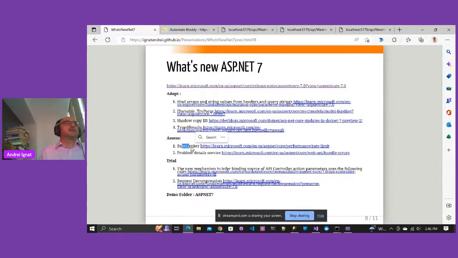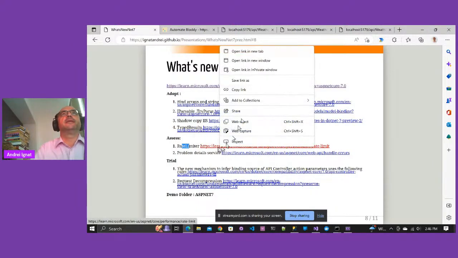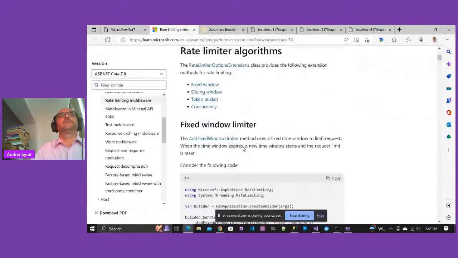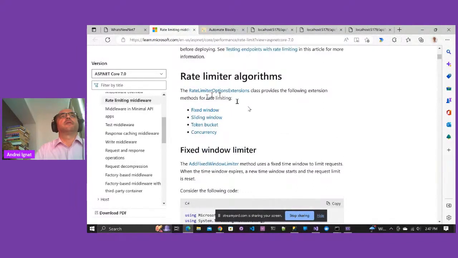What will also be interesting here is the rate limiter. The rate limiter is something that Microsoft has put in from scratch in ASP.NET 7, and you can limit everything by many criteria. Let's see how it works here. So here is the rate limiting. I have also put the links in my presentation, and you can limit by fixed window, sliding window, concurrency, or token bucket, and you can make your own rate limiting feature if you want.